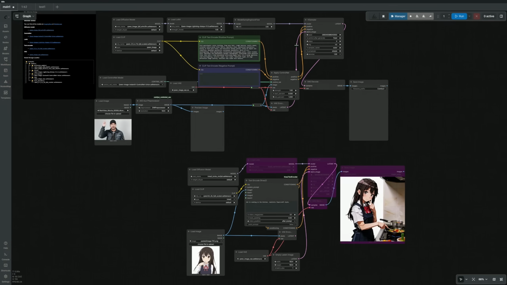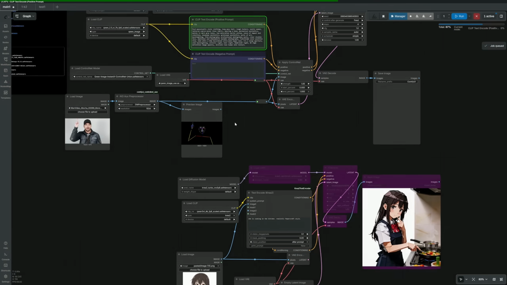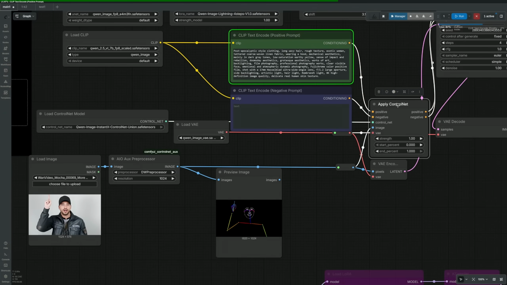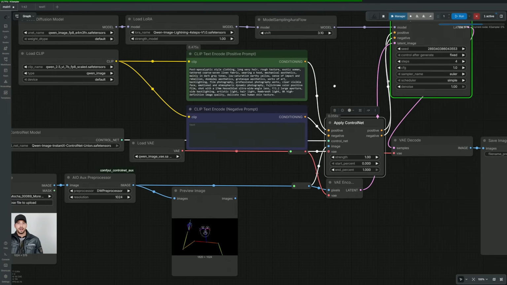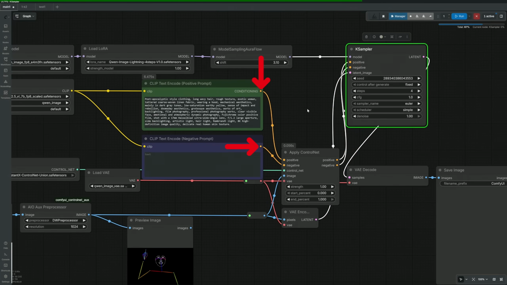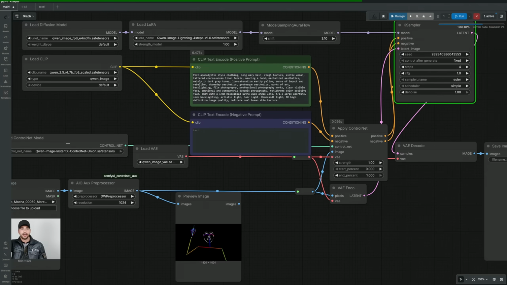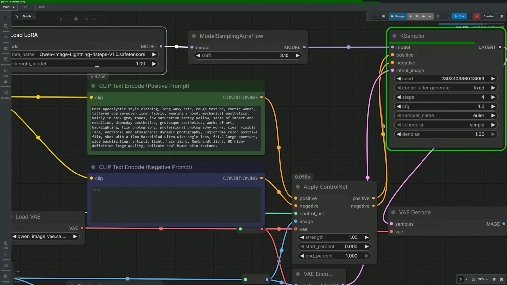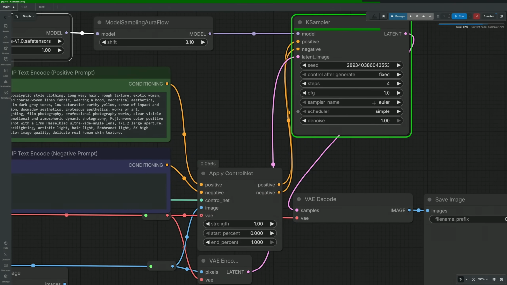I'll organize the nodes first and then run the workflow. This is where the ControlNet is inserted into the pipeline. It becomes an additional conditioning input after the positive and negative prompt conditioning. On the left, the InstantX ControlNet safetensors model is loaded, along with the Qwen-Image VAE, which is used to encode the DWPose input. I'm also using the 4-step Lightning LoRA, which speeds up image generation considerably.